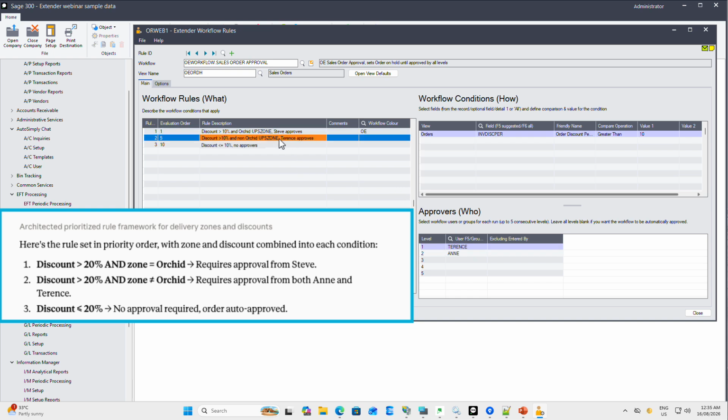Our second rule is that if the discount is greater than 10%, but it's not the UPS zone, so we're still looking at the order discount percent. We have our friendly name here, greater than 10. There are two approvers, Terence and then Anne. And then explicitly saying that all other orders, so basically if the discount is less than 10%, there are no approvers. So the ha is all.